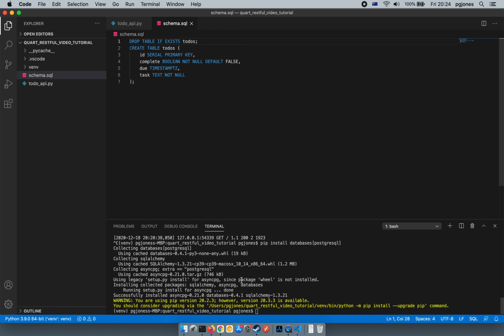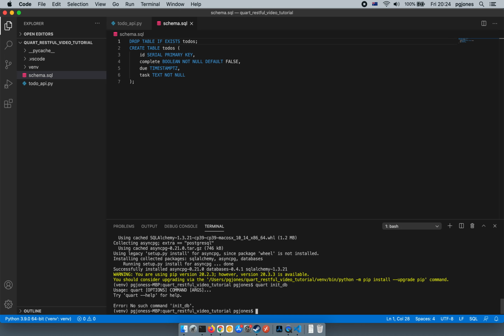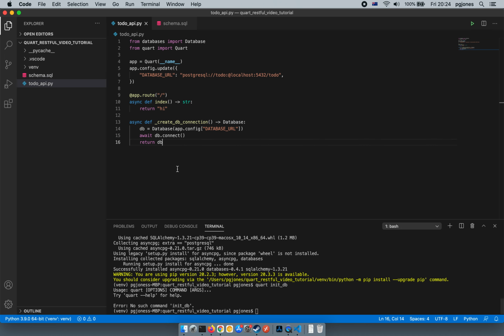Okay, so now we need a command that we can run to do that. And by tradition with Flask and Quart, you call it something like initdb. So Quart initdb is what I want to run. If I try that now, it will say it can't, there's no command. I can go add it. So to do this in Quart, I add a command to the CLI called initdb.